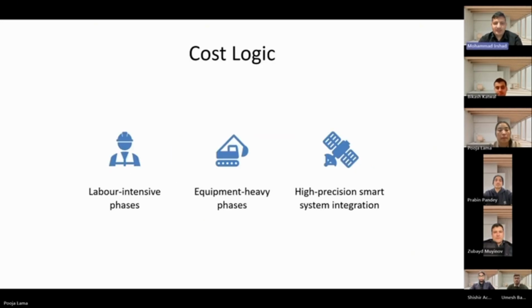Next slide. So this slide explains why those costs look like the way they do. Some phases are labor intensive like site work and interior finishing, so costs rise when we have a larger crew on the site. Other phases are equipment heavy such as excavation and craning the modules into place, where spending is driven by specialized machinery. Finally, high precision and smart system integration requires skilled trade and careful testing, which increase upfront cost but reduce operational cost later.